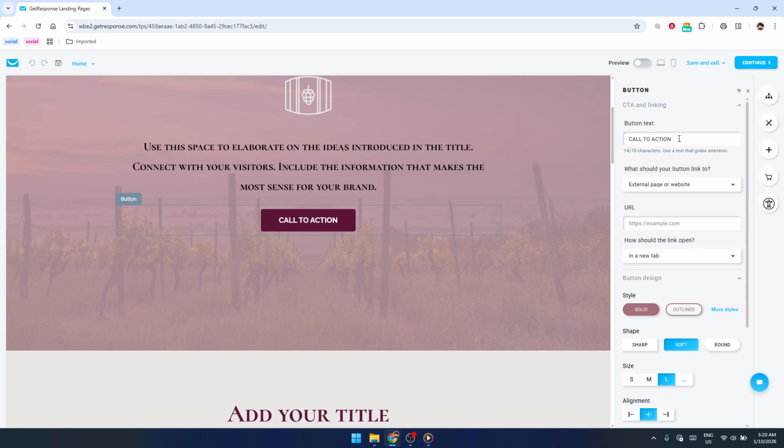Next, let's update the text on the button, because that's your main call to action. Double-click right on the text inside the button. The text will become editable, and you can type in your new call to action. For example, you might use something like "Get access now," "Download free guide," or "Join the list." Try to keep it short, clear, and action-oriented so visitors know exactly what will happen when they click.